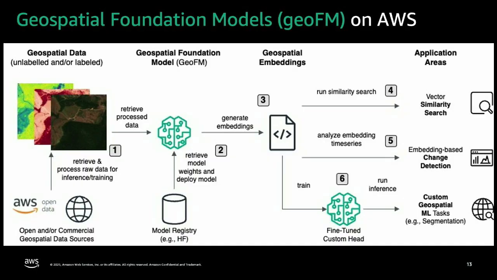It was trained a year and a half ago, maybe 2 years ago, so I'm going to pull in data from after that. Once I generate the embeddings, then I'm just going to use the embeddings as is. So we'll run a similarity search. So I have a chip, it's forest, find more chips that look like this one. We'll do embeddings along a time series. So for this patch of earth, show me how it has changed over time. So now you can do change detection kind of on the cheap. And then last, we'll have a fine-tuned custom head that will do land classification.